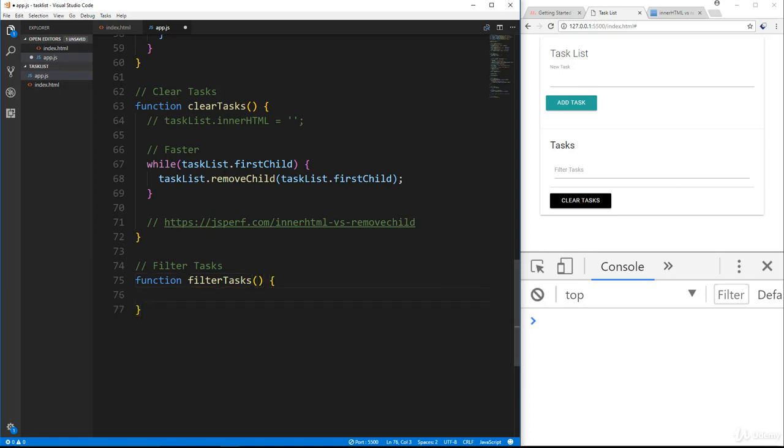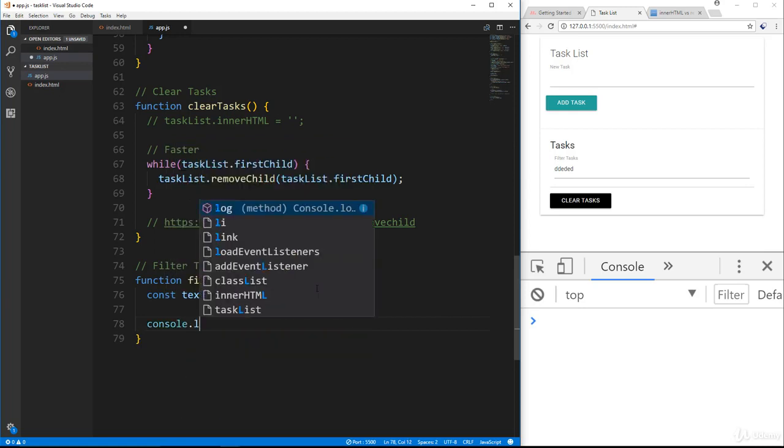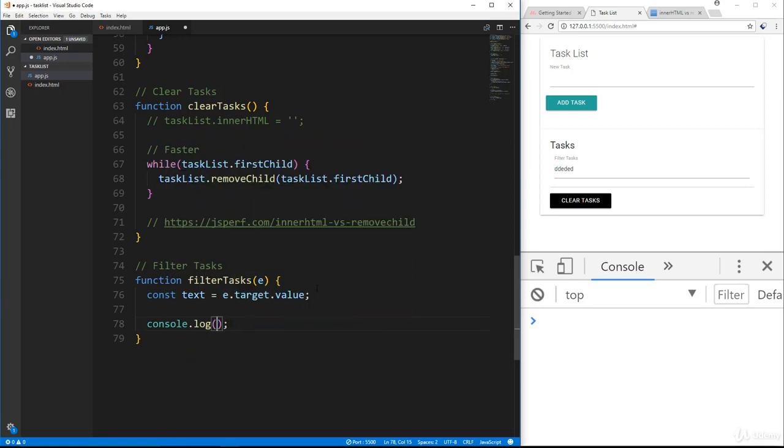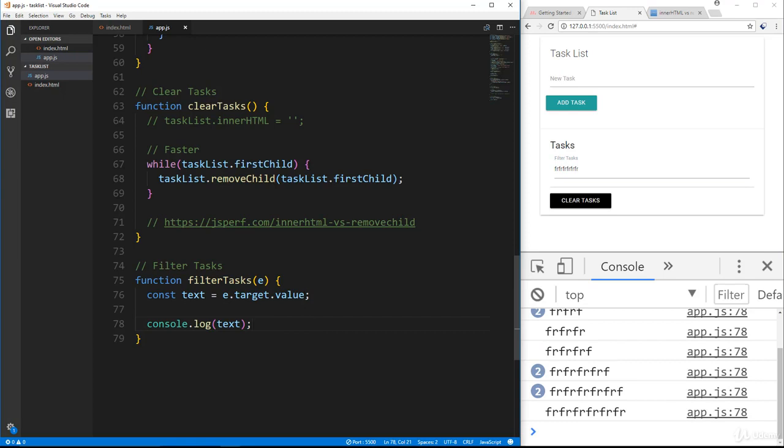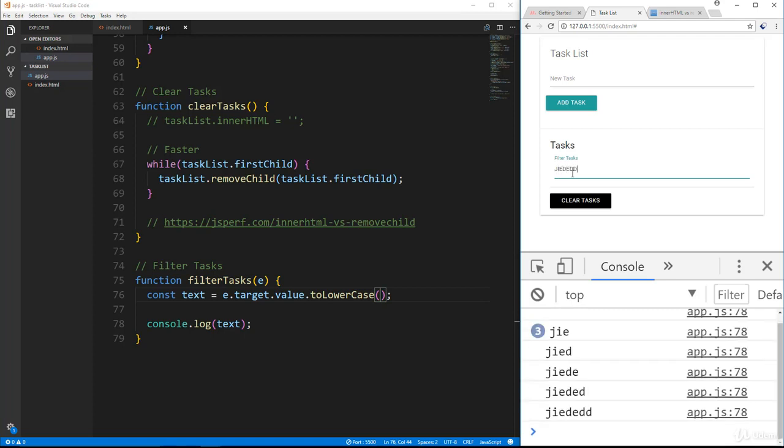So filterTasks, and what we're going to do here is first of all get whatever is being typed in here. So we're going to pass in our event parameter, and then let's create a variable called text, and we're going to set it to e.target.value. That'll give us whatever's being typed in. If I were to console.log text and save and then start typing, you'll see that it's going to log it. Now I just want to turn it to lowercase, so I'm going to say .toLowerCase like that, just so no matter what, even if I put on caps lock, it's going to be lowercase, just so we can match it correctly.